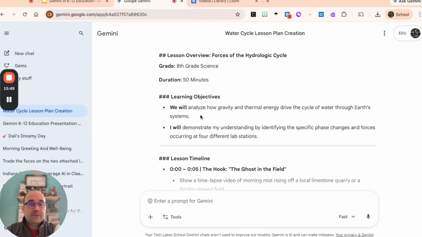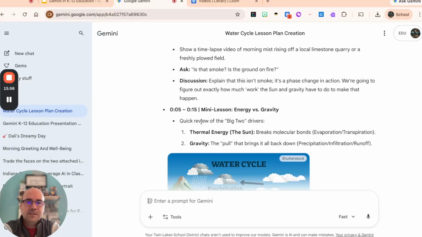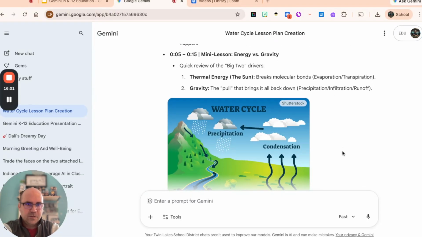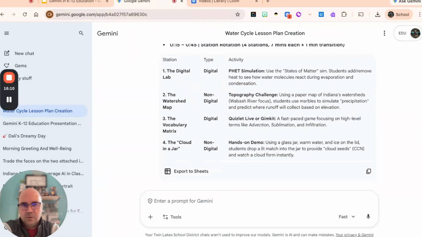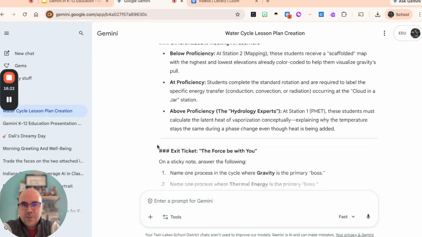My learning objectives, those are now written as I wills and we wills. So I have a hook, I have a mini lesson. So here we're talking about like a 10-minute mini lesson about energy versus gravity. Here's my station rotation. Look at this. They gave me 4 stations, 7 minutes each, 1 minute of transition. This is so cool. Oh my gosh, I love it. So then they gave me, see, we have 2 digital options and 2 non-digital options. We have an exit ticket, differentiation options here.